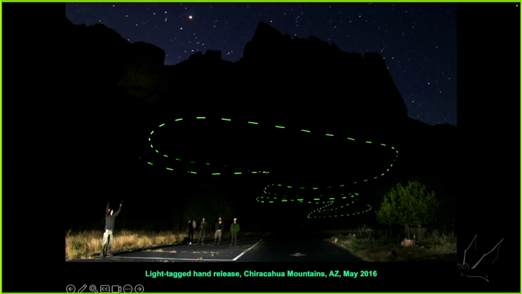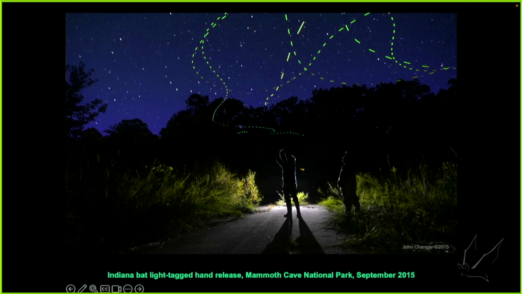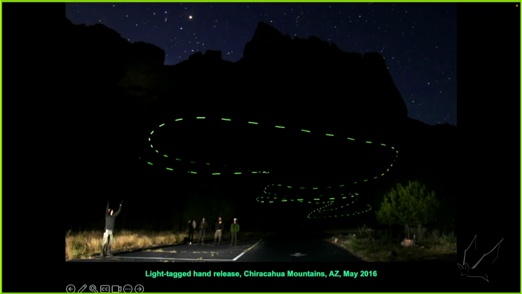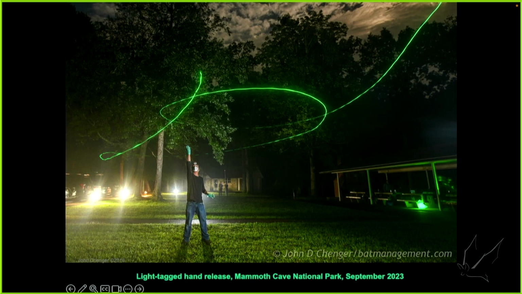And so just a few of these scrumptious pictures. This action. And this is actually, I think, an Indiana bat here.